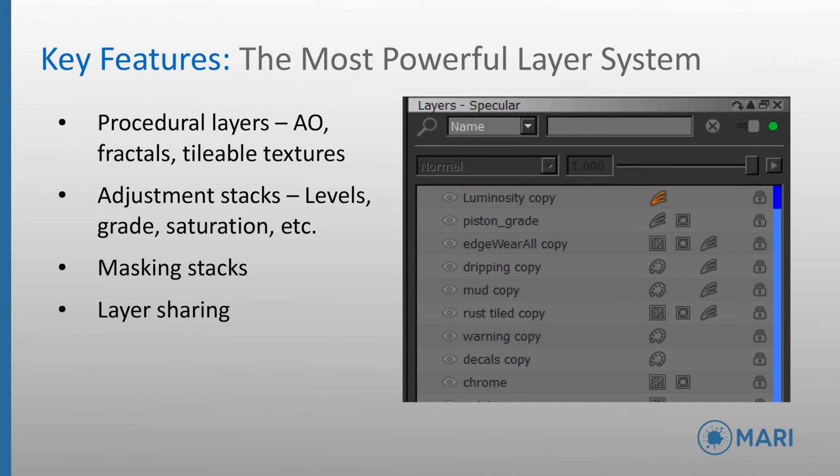Mari offers the most powerful and customizable layer system and offers features such as the ability to create PBR accurate base layers, procedural layers such as fractals, tileable textures, and ambient occlusion, as well as adjustment stacks that can be used to group multiple adjustments into one contained place, keeping the main layer view clean. Masks can be stacked in a similar way, and both adjustment and mask stacks can have further stacks, etc.